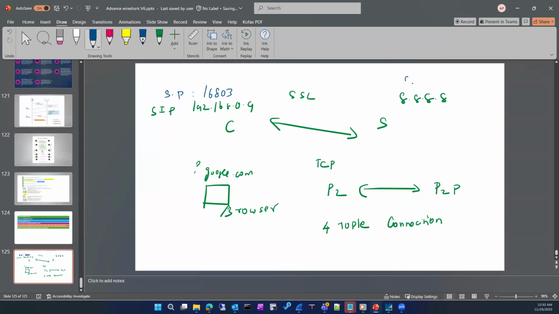On the other end, I have my port as 443 because I'm trying to establish a connection. It's HTTPS. S stands for security. We know that. So SSL has evolved, and now it is called TLS, transport layer security.